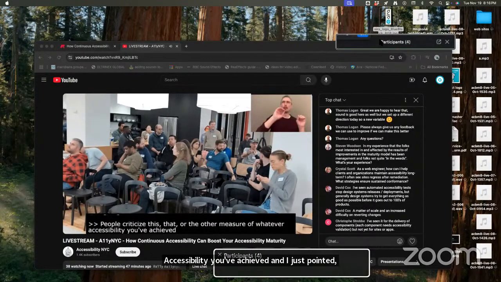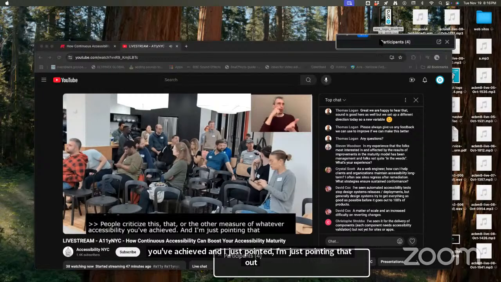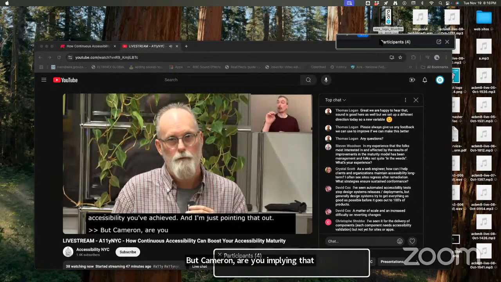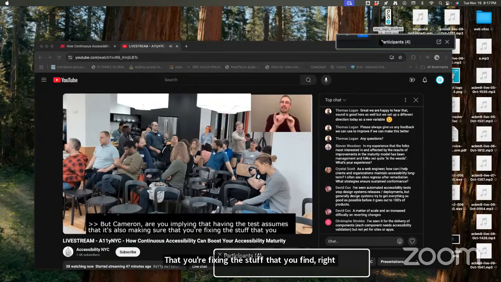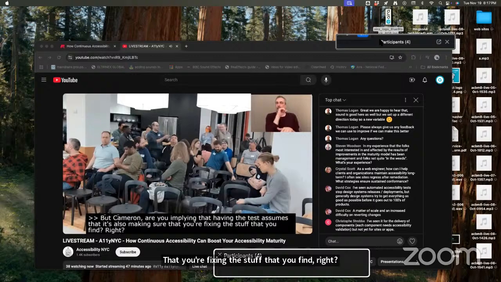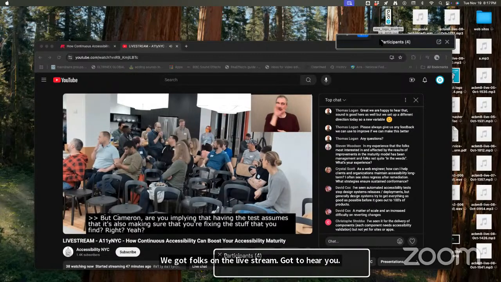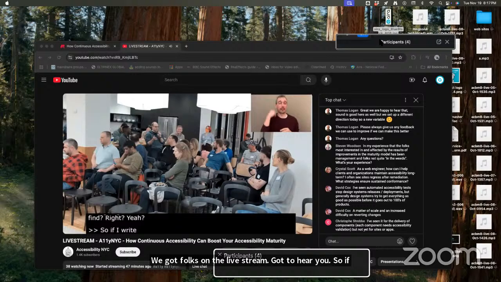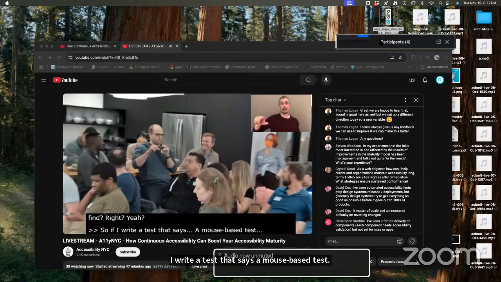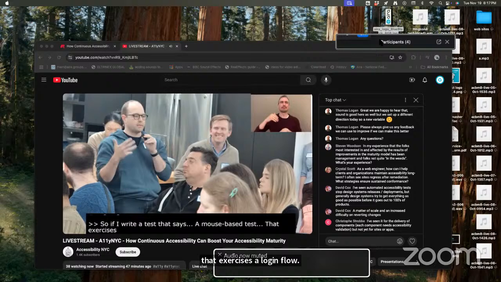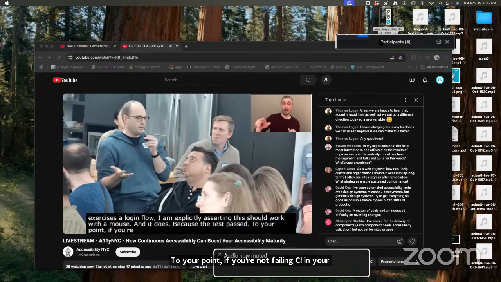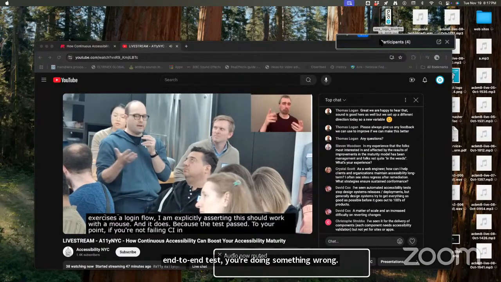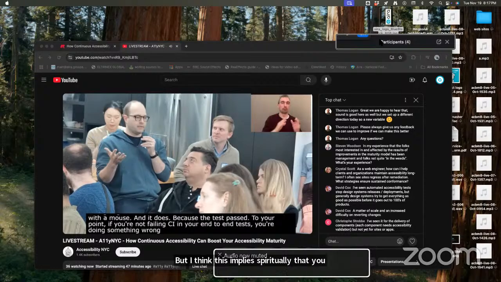But Cameron, are you implying that having the test assumes that you're also making sure that you're fixing the stuff that you find, right? We got folks on the live stream. Got to hear you. Okay. So if I write a mouse-based test that exercises a login flow, I'm explicitly asserting this should work with a mouse. And it does, because the test passed. To your point, if you're not failing CI in your end-to-end test, you're doing something wrong. But I think this implies spiritually that you would fail those tests.